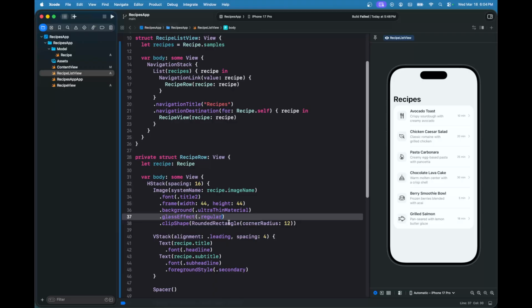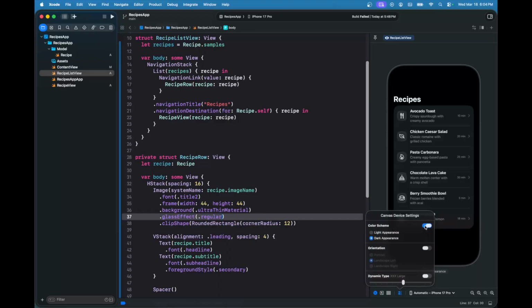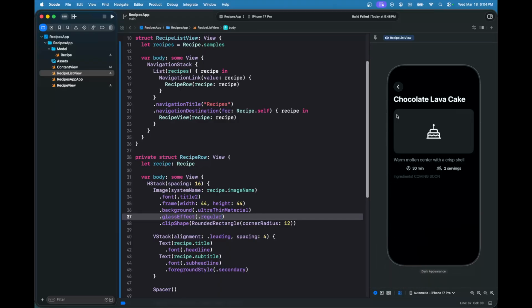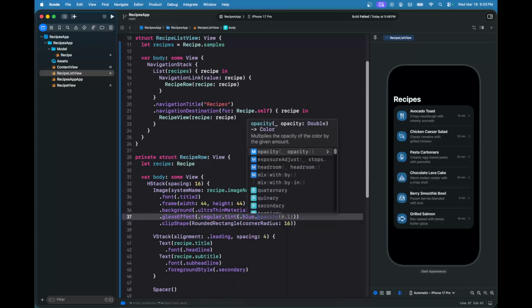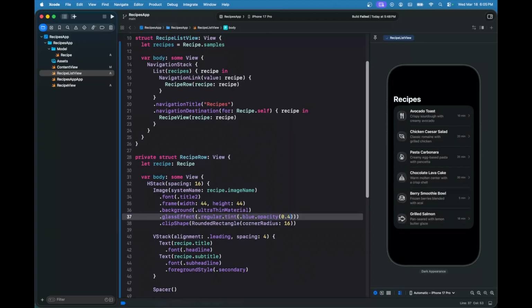Now, this is harder to notice here, but let's turn this to dark mode and notice the circle that we have right now. Go back and let's comment this out and see what disappears. See it? There, the effect is a little bit subtle. And the clip shape here actually needs a little bit more radius. There. So for this, let's add a little bit of regular. We can add more tint with color. Let's add blue with a bit of opacity. And let's check it in light mode.